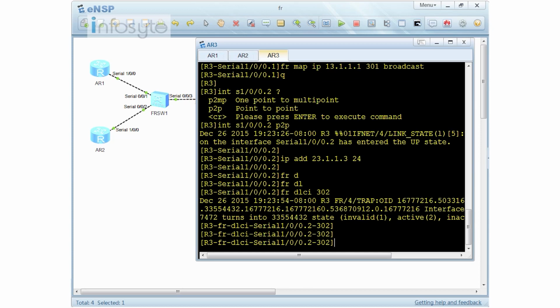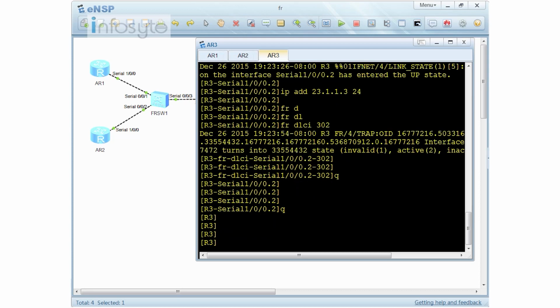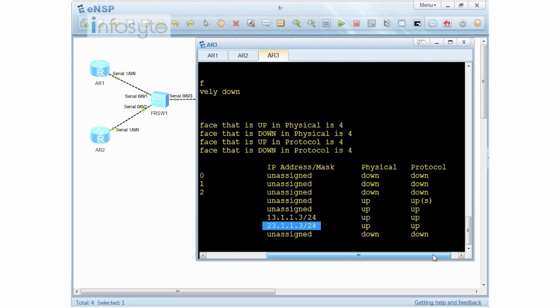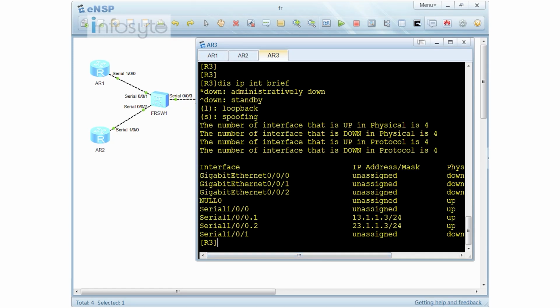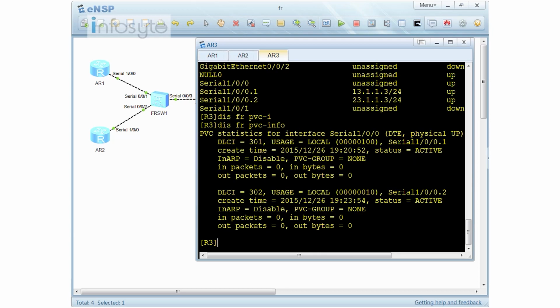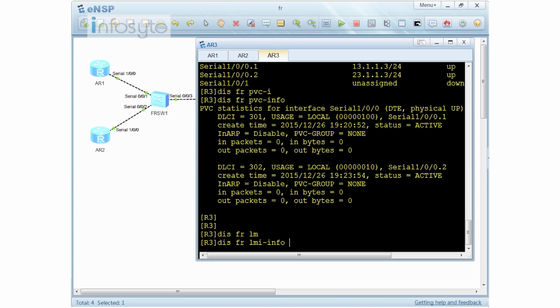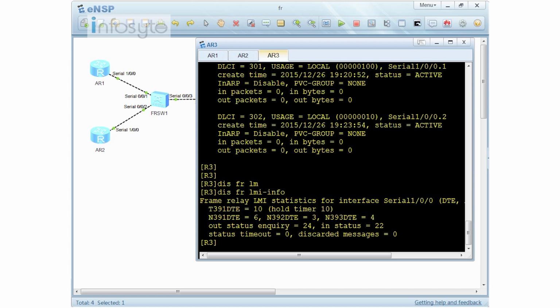So I have both sub interfaces already configured, 13.1.1.3 and 23.1.1.3, and you can see that the interface is up. When I do a display frame-relay pvc-info, you can see that inverse ARP is disabled and the status is active. You can also do a display frame-relay lmi. This is for my LMI status, and it is running.